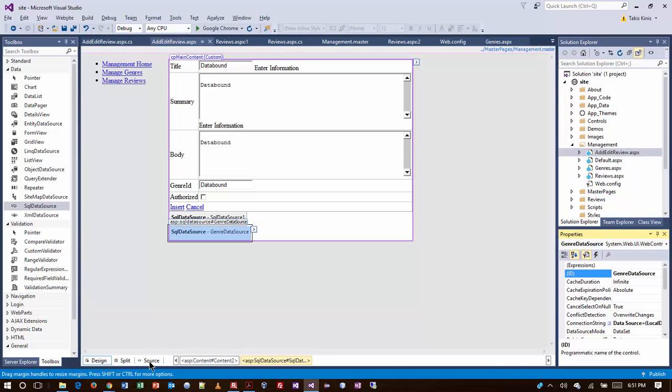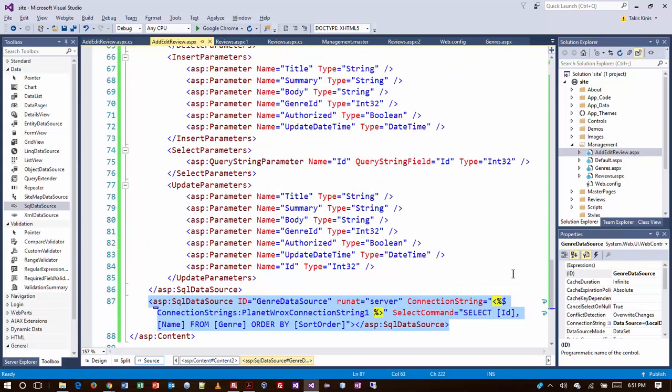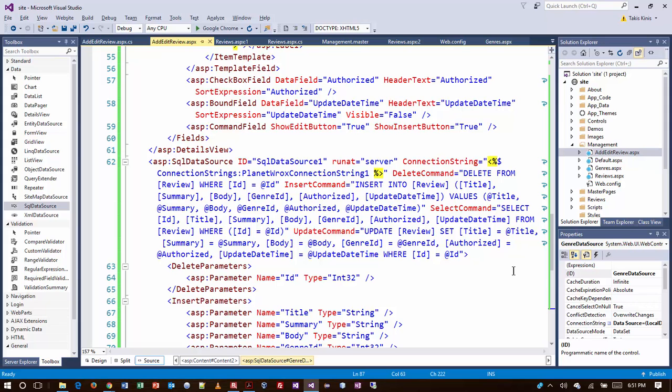Now they want us to jump over to source code view. Okay, locate the insert item template. And I'm just going to do a find on that. Insert item.